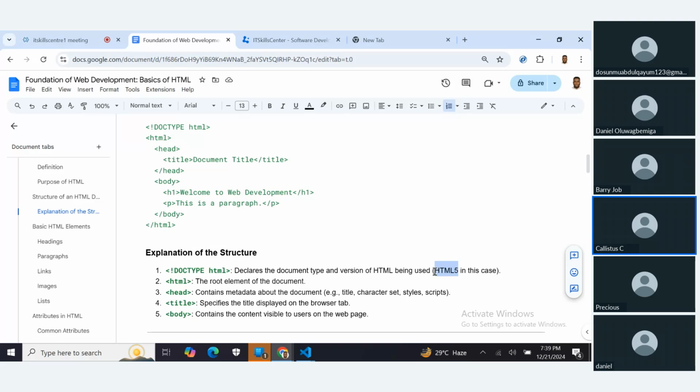So we can come tomorrow and, when we add new features to HTML, you can decide to say that, okay, this is HTML6. So the latest version of HTML is HTML5.